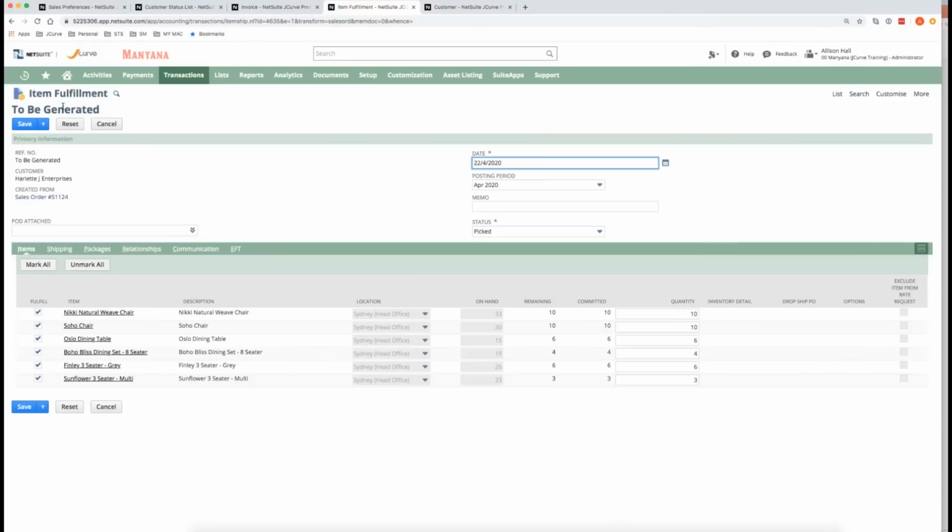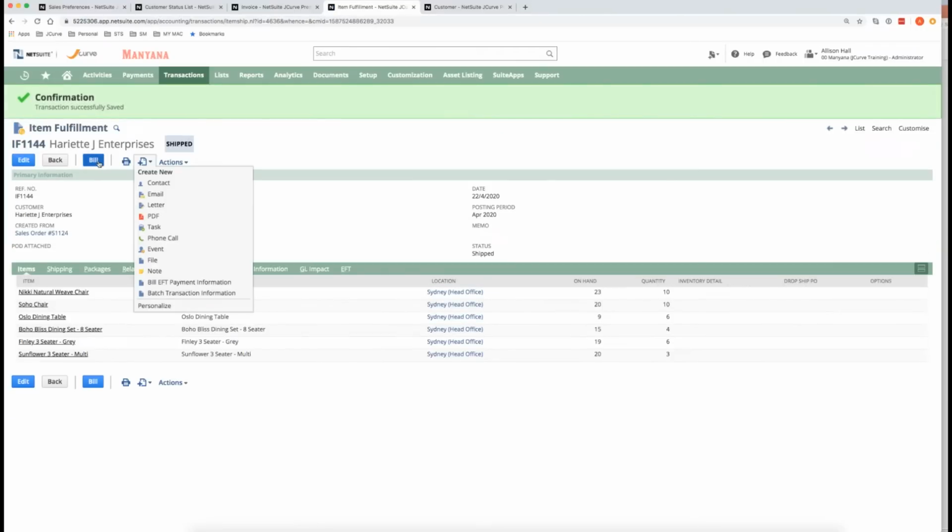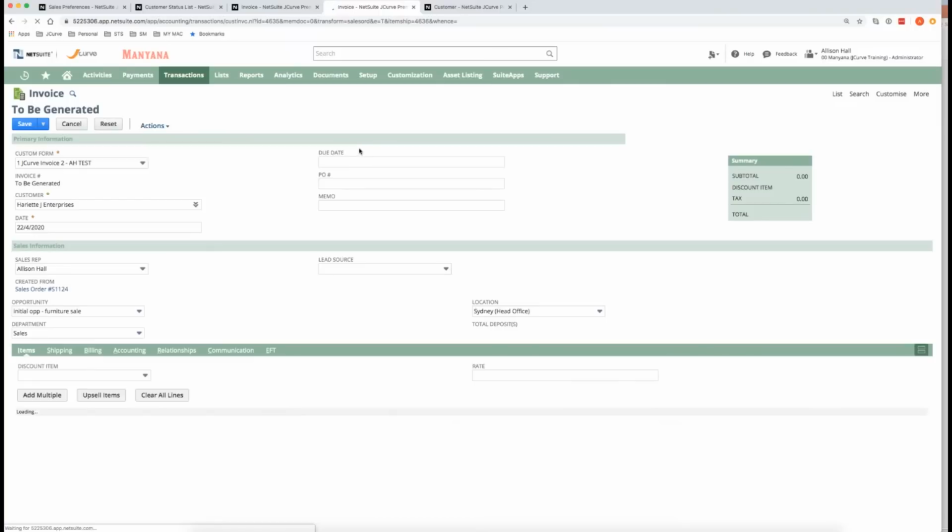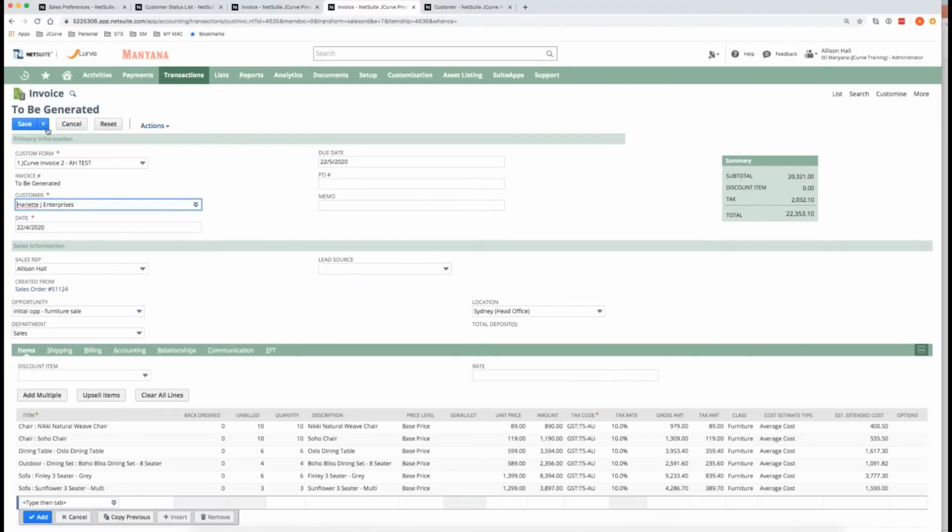If we go back and we fulfill our sales order, we can move it straight to shipped and save it. And we can then also invoice it. Okay, we can click on bill to create an invoice. All right, and again, all of the same information flows through. We can save it.